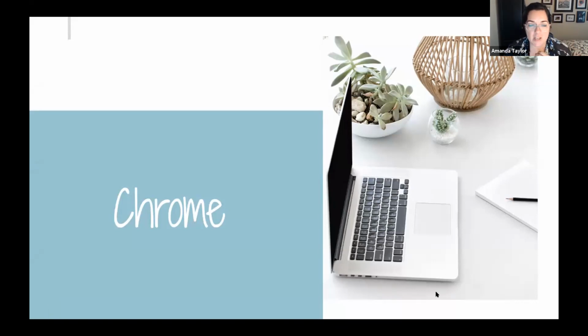about Chrome. So one of the applications in G Suite is Chrome, which is actually a web browser. You can let me know in the chat, what web browser do you use? Do you even know what web browser you use? And it might be different on your phone versus on your computer.